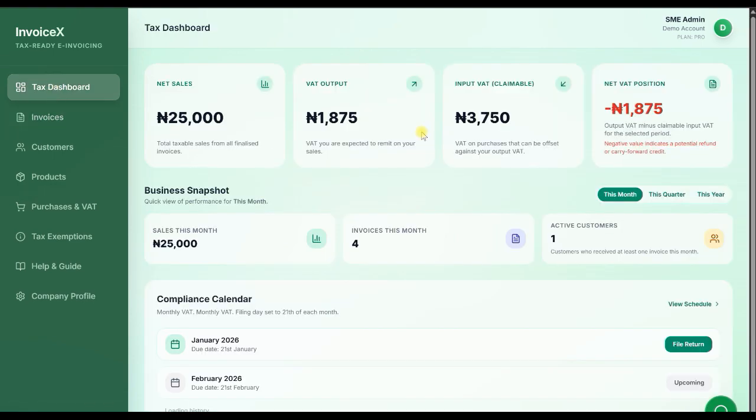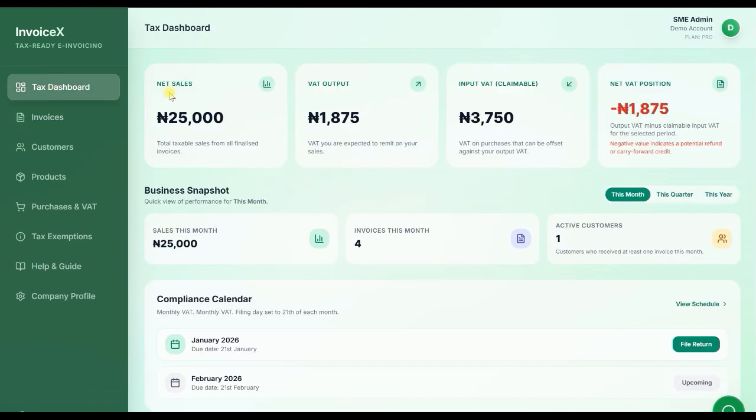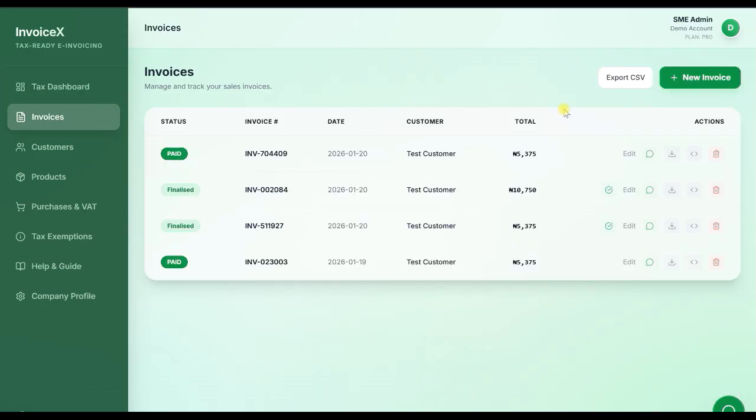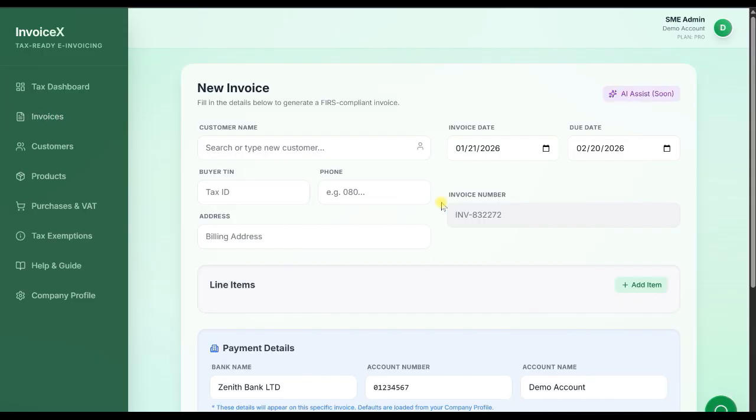But on the dashboard, of course, we already have some data, which is your net sales, your VAT output, which is the VAT you are charging your customers, and then your input VAT, which is when you log in your purchases right here. We'll get to that in a second. And then the system shows you your net VAT position. Then we generate an invoice, and mind you, you can also generate a quotation, as we'll see.